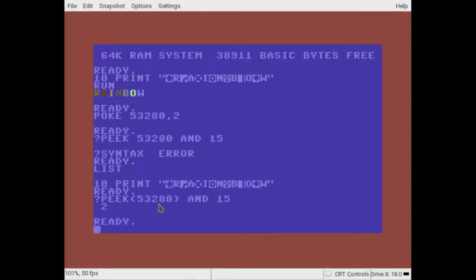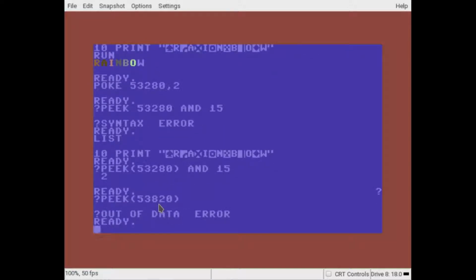So what do we see? If I do that again, PEEK 53280. Let's see what we get. Illegal quantity error. That's weird. Oh, because it's trying to read 8 bits, but there's only 4 there. Fair enough. Let's have a look.